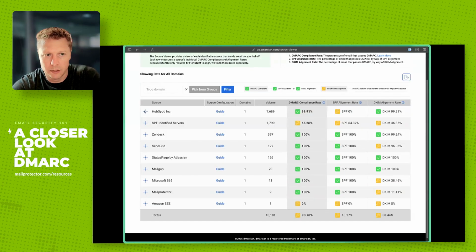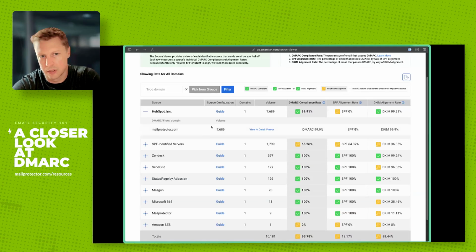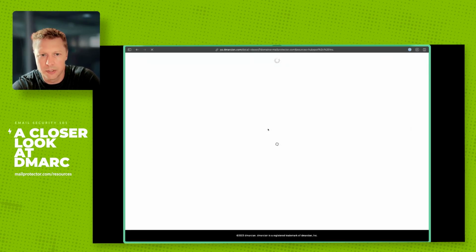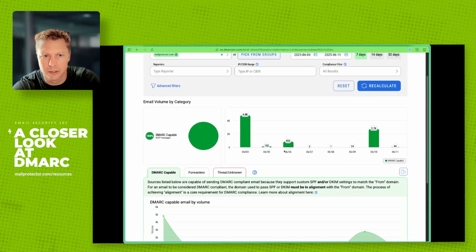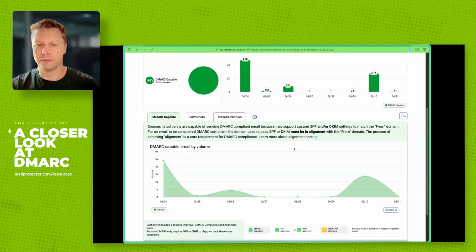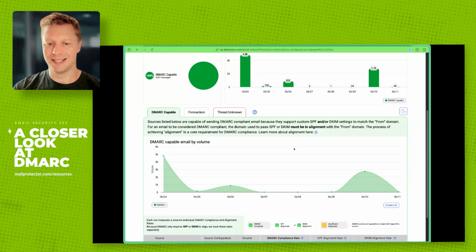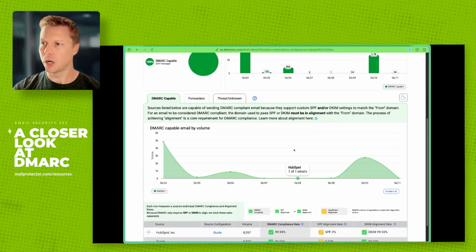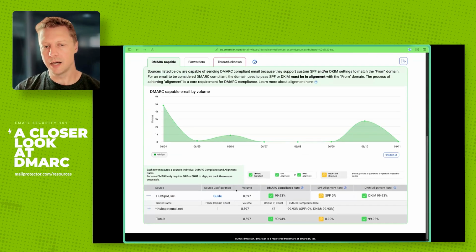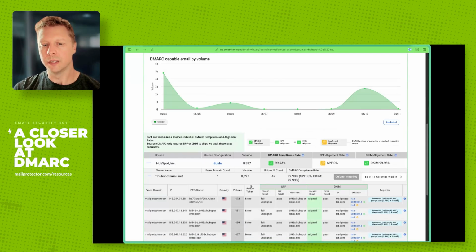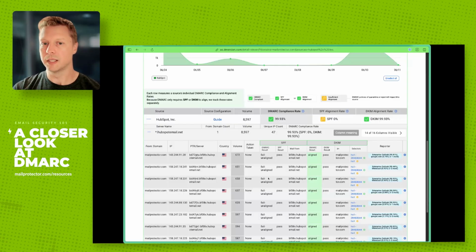So HubSpot here, if I expand this, is going to show me that the domain sent this many emails in the last week, and here's that breakdown. If I go into the detailed view, this is just going to break this down a little bit more. Unfortunately, we don't have the time to dive into the details of how to interpret all of this on this webinar. But it's important to note that this is how you're going to use that reporting to understand where you may be missing alignment.